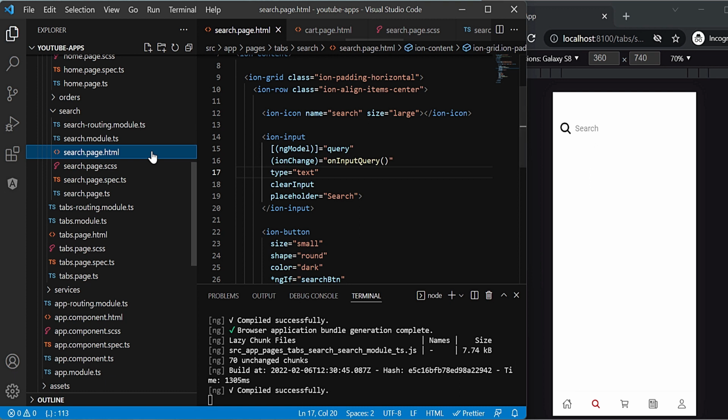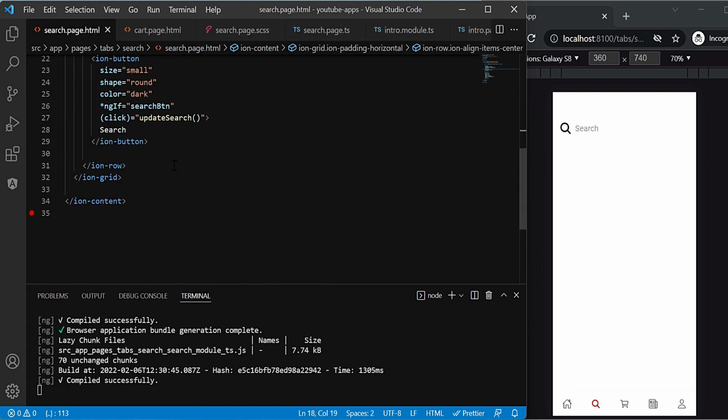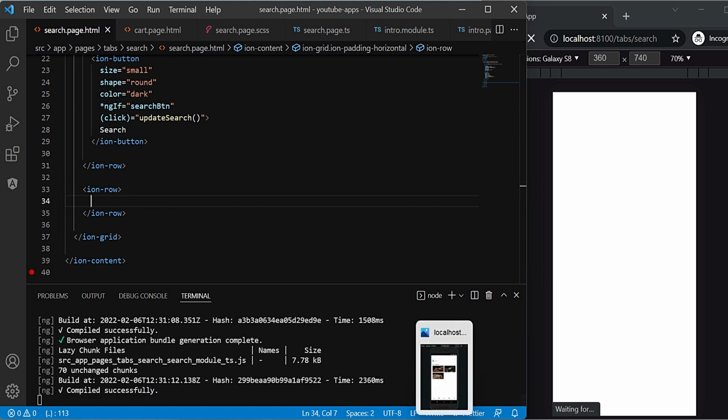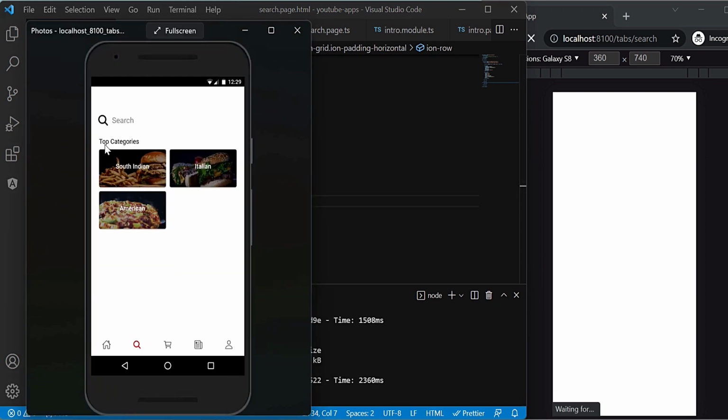Fine. So moving forward, what else do we need to do? Let's go to our HTML again and let me close it up. Now out here, after this ion row, I will work with another ion row. So I'll declare an ion row again, and within this ion row, basically what we are going to design now is this part.